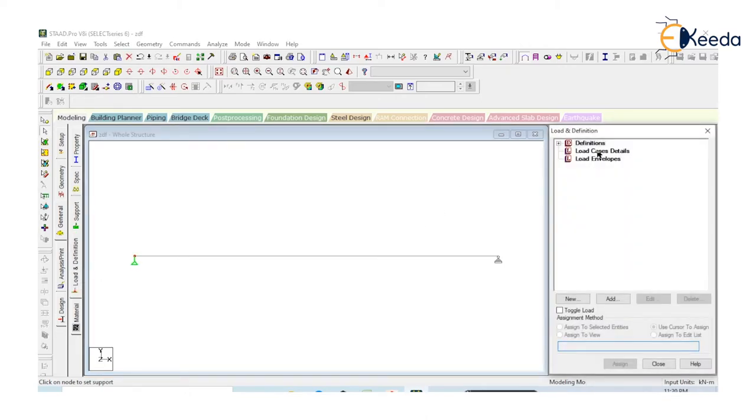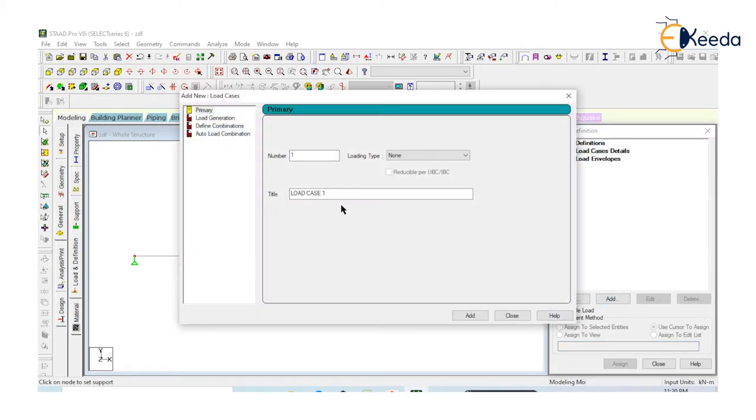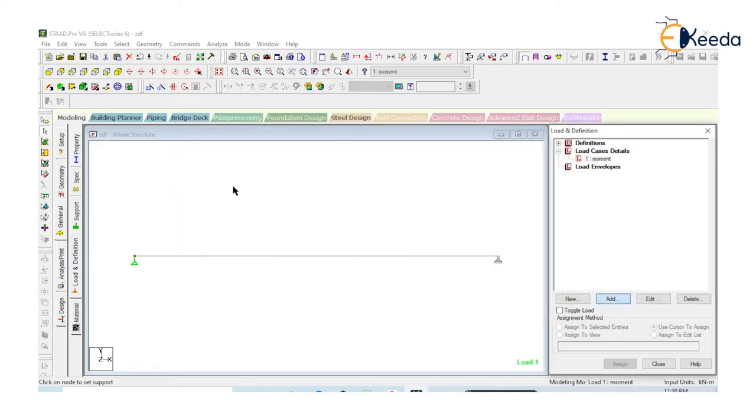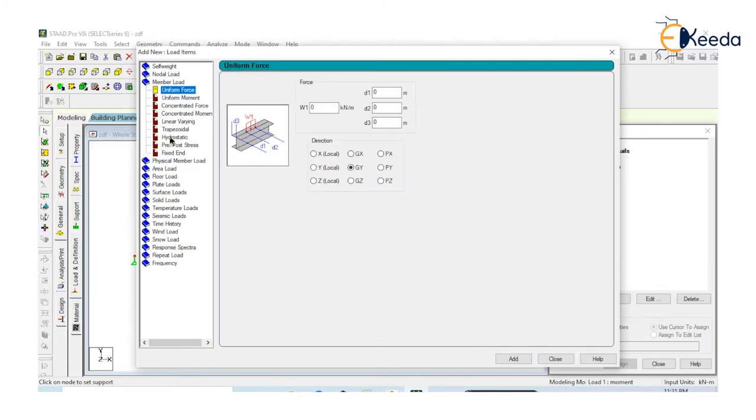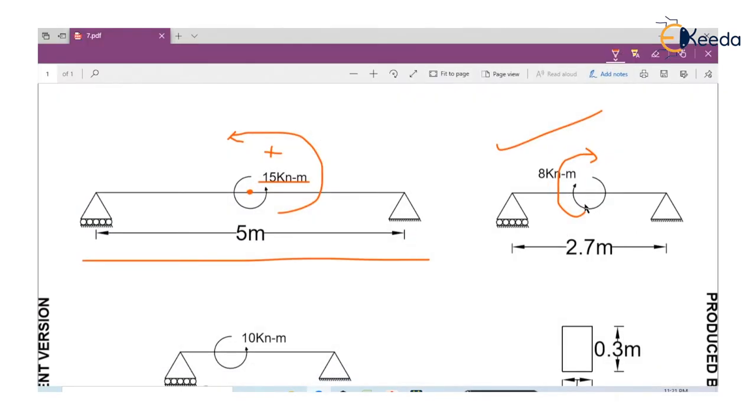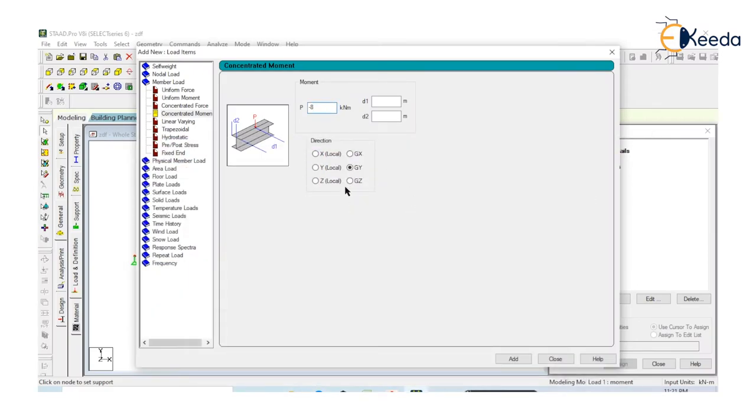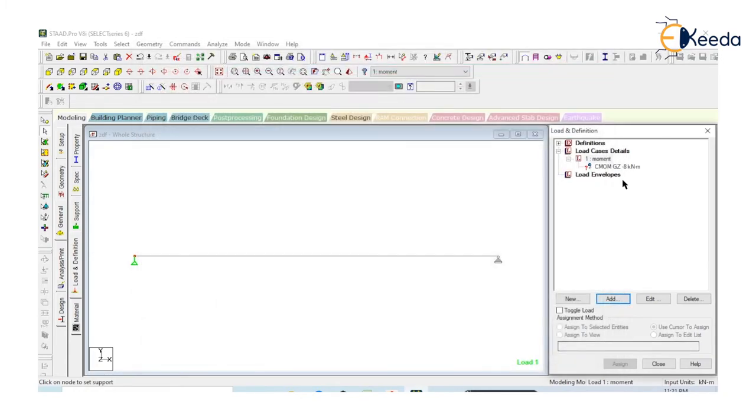Load and definition, load case detail, add, loading type none and title is moment. Add and close. Select moment, add. Member load, concentrated moment, the value of P is minus 8 because our moment is in clockwise direction. And the direction is GZ. Add and close. Select that, assign to your beam.